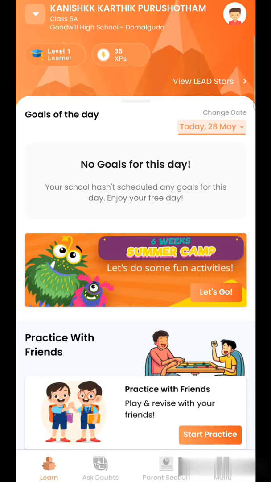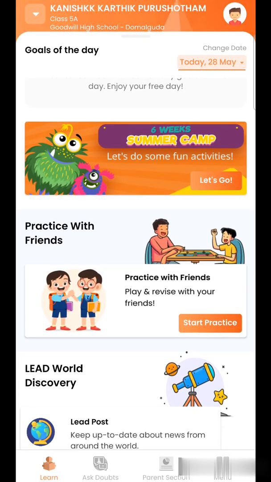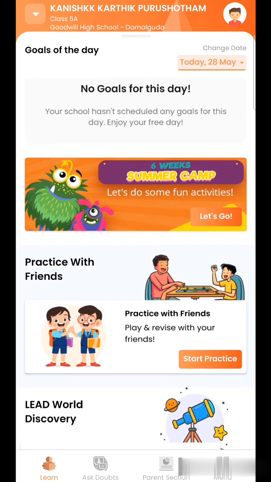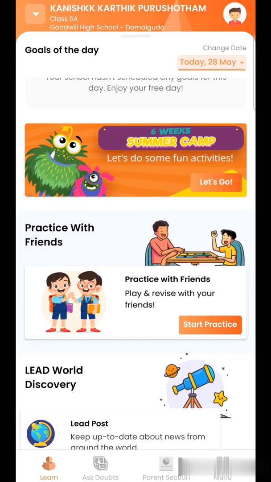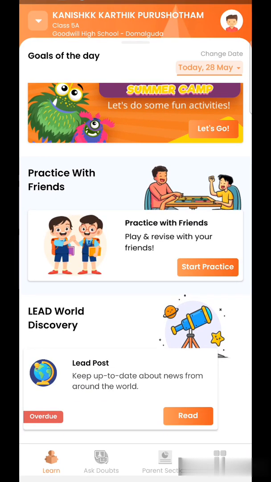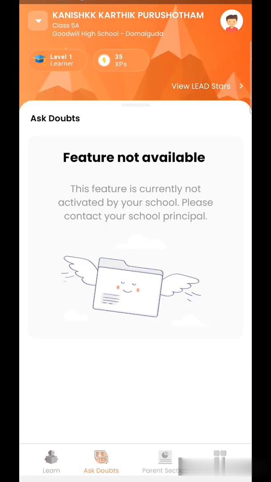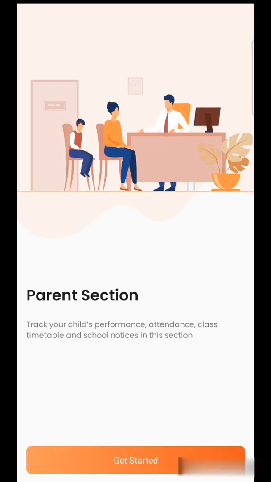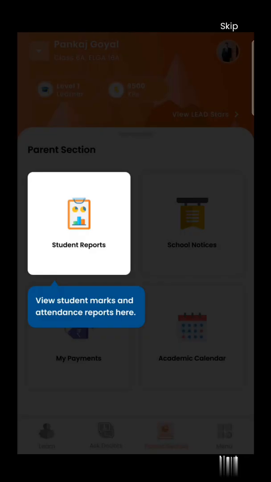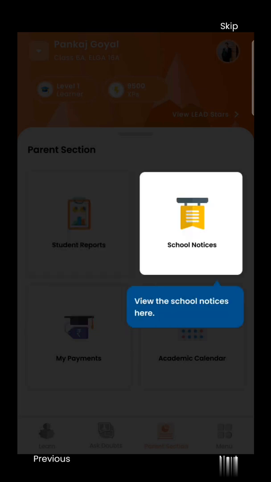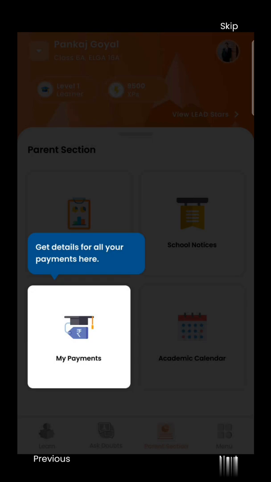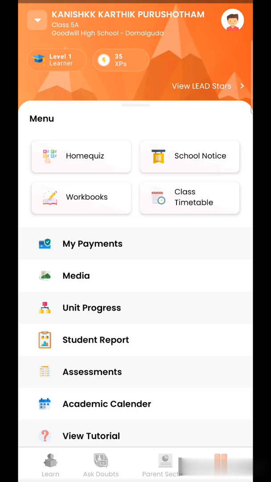Looking back again at main page, we saw summer camp, practice with friends. You can also read a Lead post. There is also a section called Ask Doubts. You can ask doubts with your concerned class teachers once your school starts. Parents, you have your own section where you can see student reports, school notices, your payments and the academic calendar.